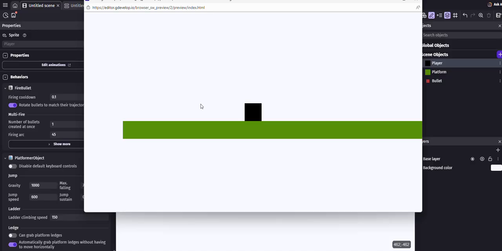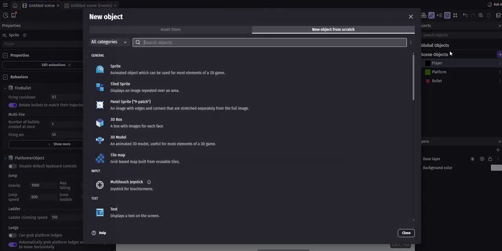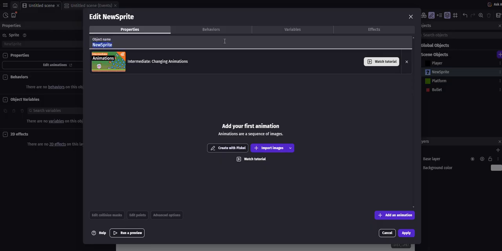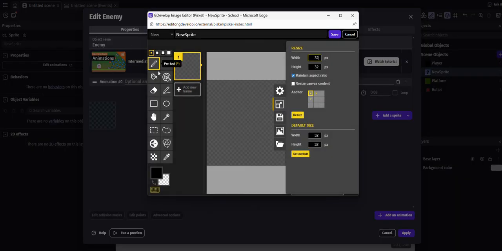I'm going to show you one more thing that you can do, which is make it so that if you shoot an enemy, your player actually kills the enemy and it destroys the enemy rather than your player just shooting bullets. So to do that very quickly, I'm going to add a new object. I'm going to call this object enemy, and it could already be an enemy object that you've created. I'm going to create it with Pascal.